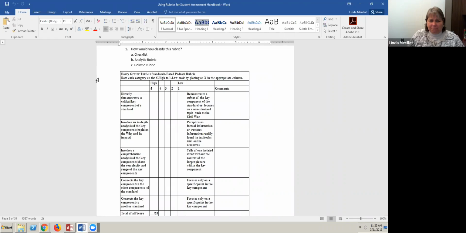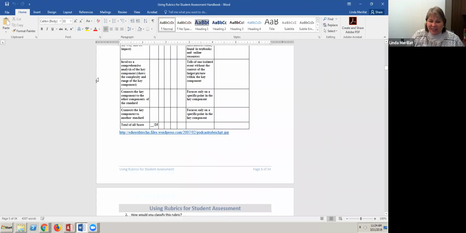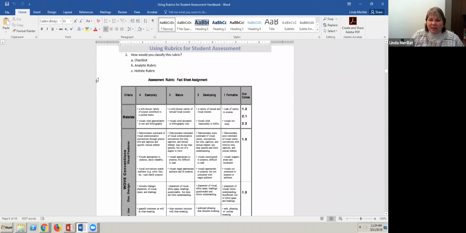Go out on a limb and say checklist. Okay, why? Because you just check some boxes on what you think their standard is. The standards don't have any description. They don't have any descriptions. Very good. Okay, so then what's this one on the next page?